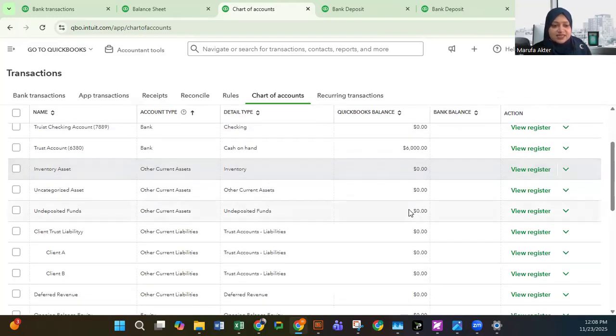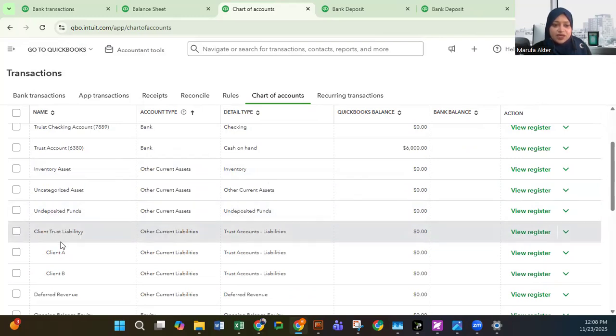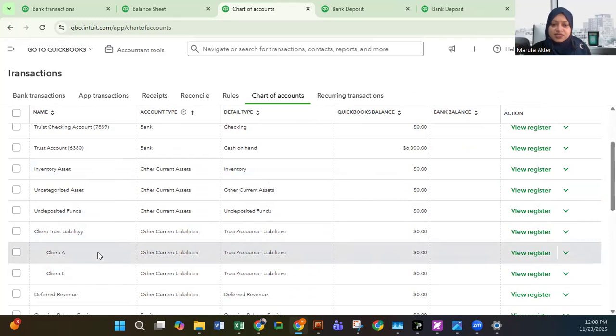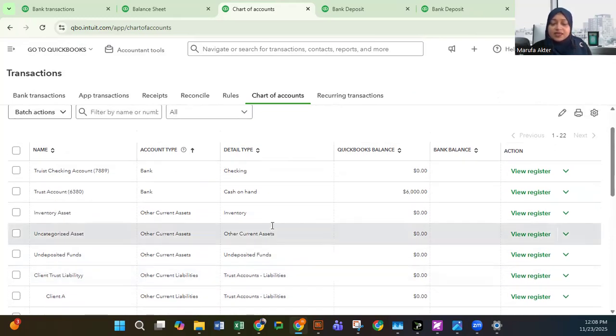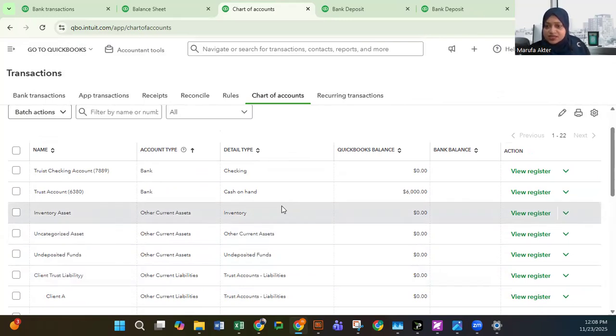Now, let's see the chart of account. We have the trust liability account. Under this, we have the sub account for the clients, client A, client B. And now we'll be able to see how much money is allocated, how much balances are there for each client into the client ledgers.